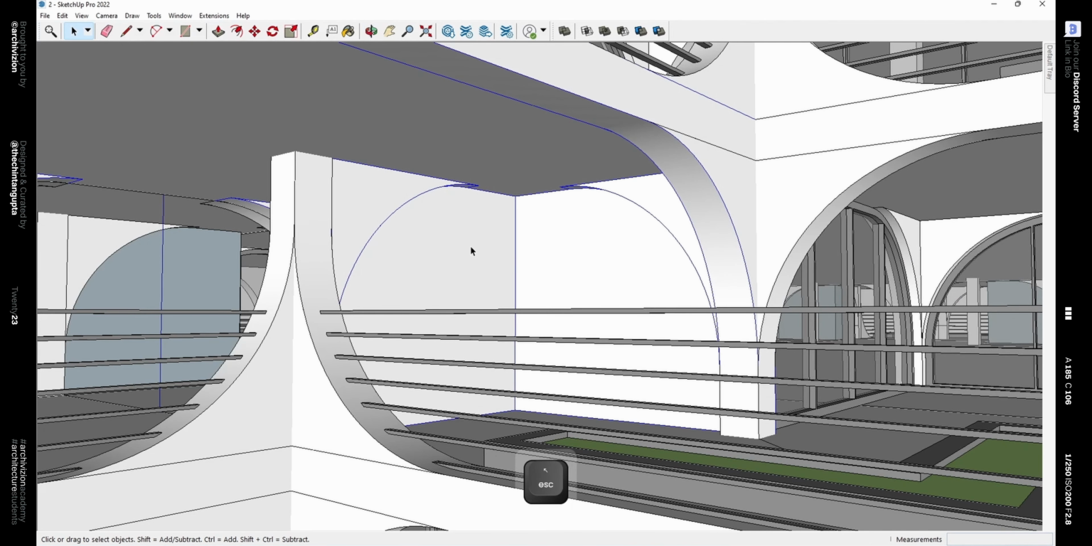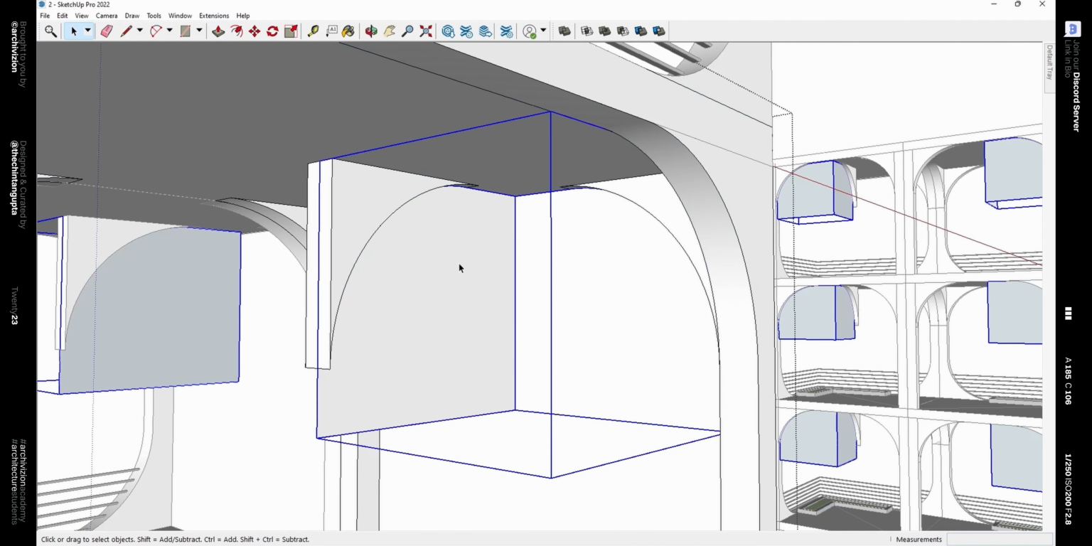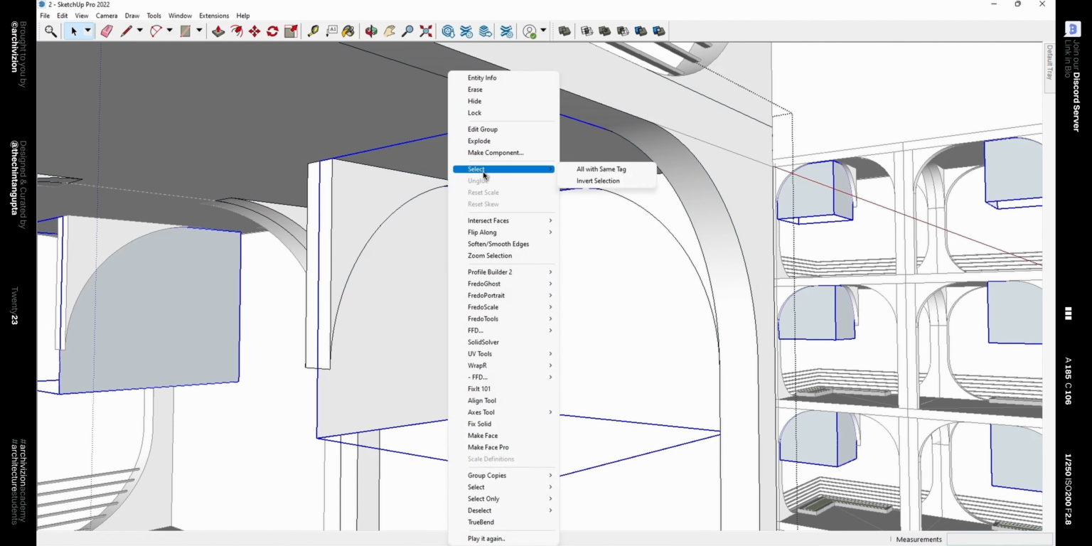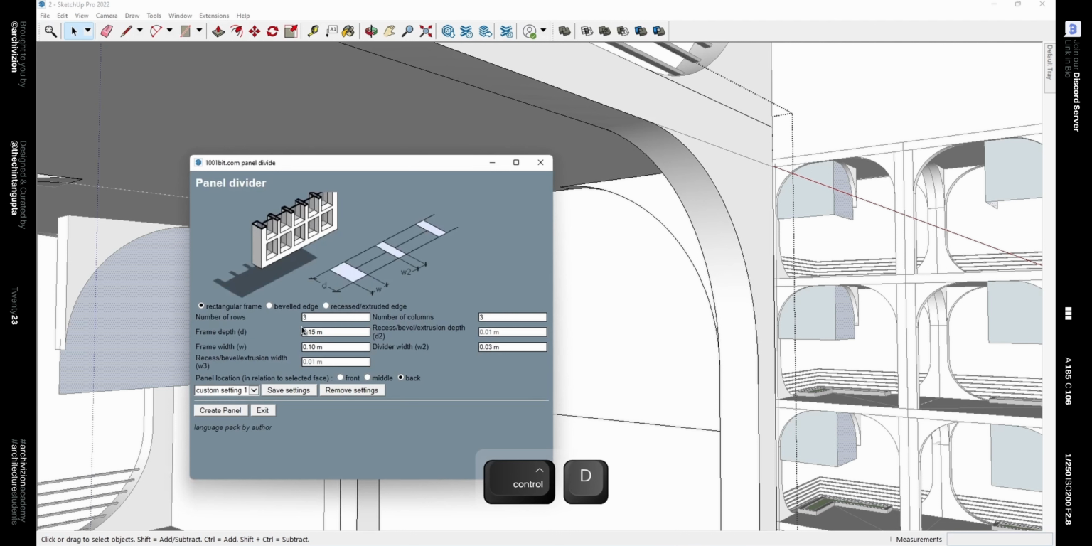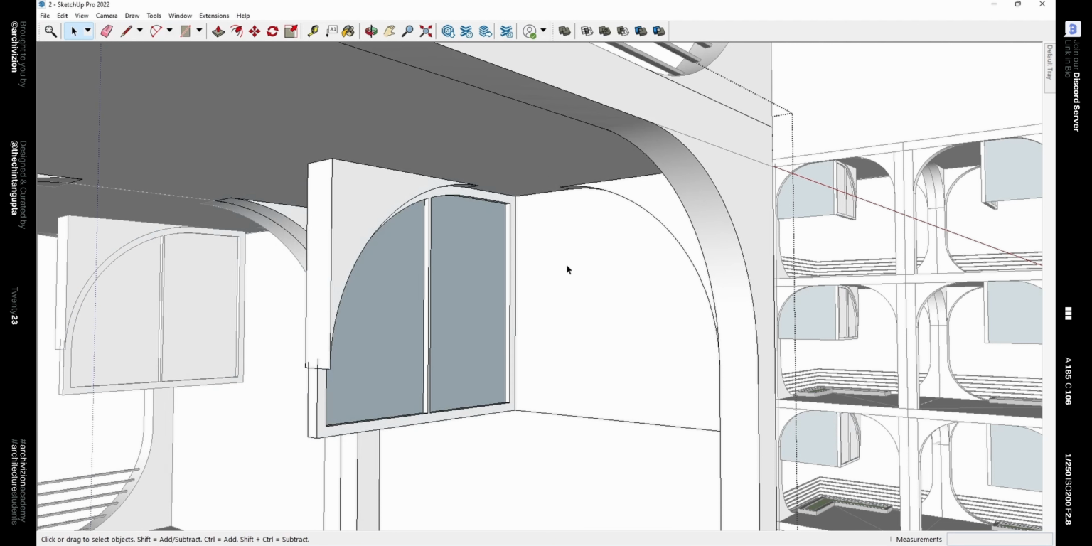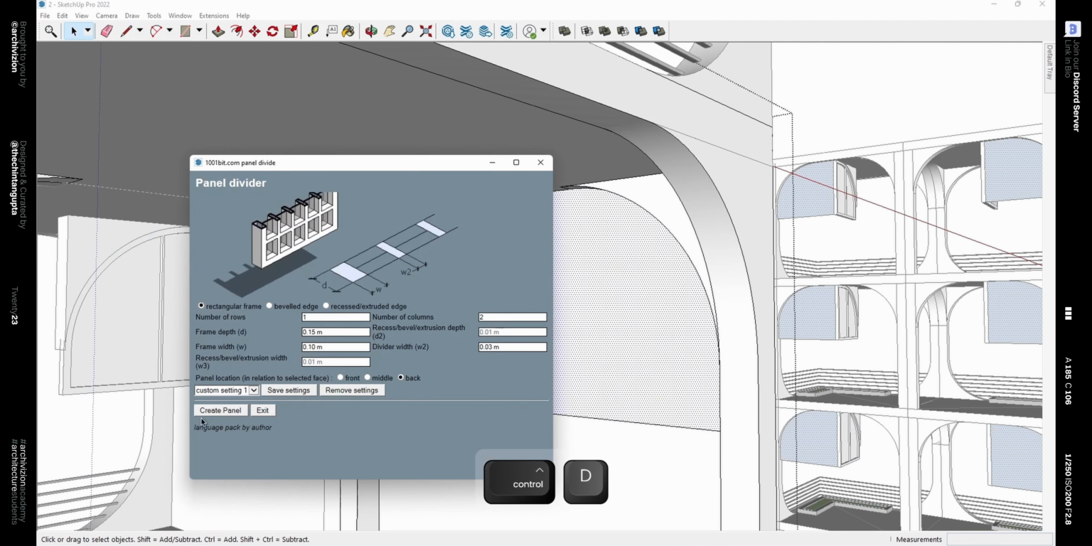Now you can explode this group. And by using the divide panel tool in the 1001-bit Pro plugin, we can make this a window. So change the number of rows to 1 and the number of columns to 2. And now repeat the same thing for this one as well.